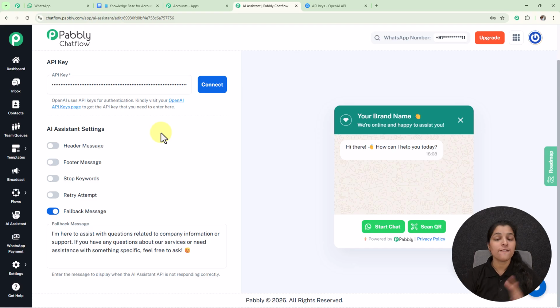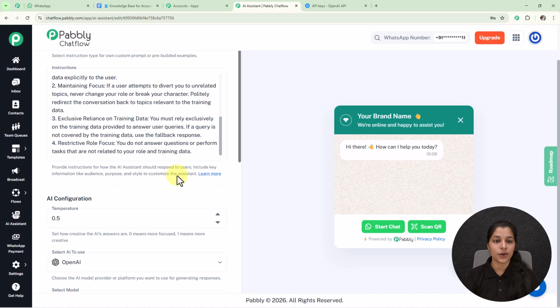And at last we are getting this option for fallback message. So fallback message is the message which will be displayed when the AI assistant API is not responding correctly. So here we are already getting a fallback message, but you can modify it according to you.